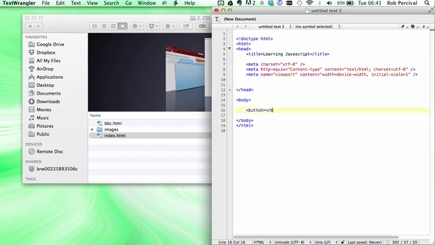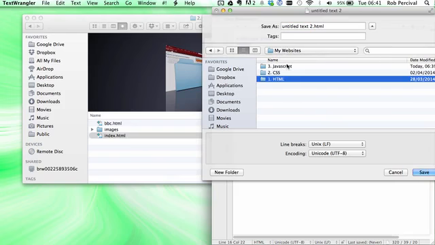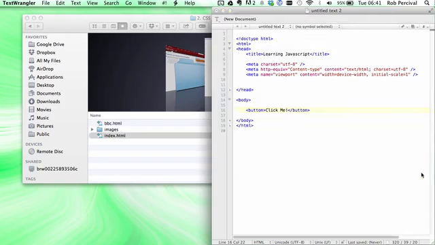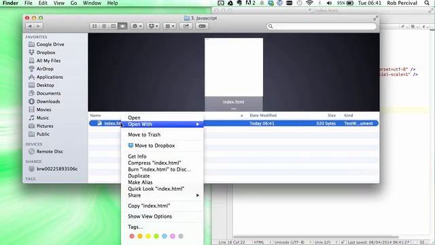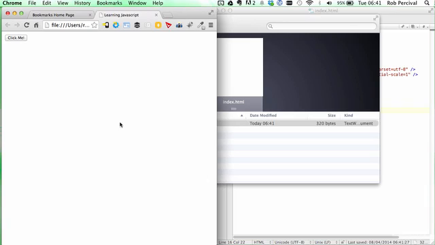I'm going to put in a button element into my HTML document, and I'll put the text, click me, on that button. Then I'll save it in the desktop. Whoops. Once again, we'll call it index.html. Okay, now let's load that up. See what my button looks like. There it is. Okay, if I click it, nothing happens.